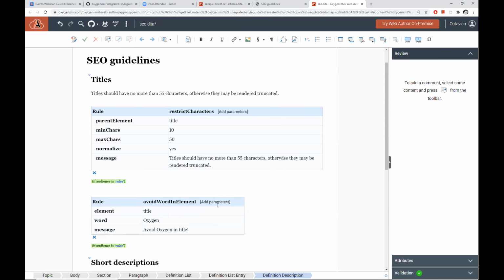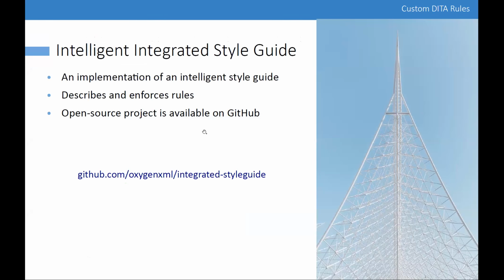When you save this, it will automatically trigger a build on Jenkins, and this build will republish the documentation, the style guide, but also create the Schematron rules based on this information from your style guide. I'll not publish it right now because it will take some time, but you can try it if you want.